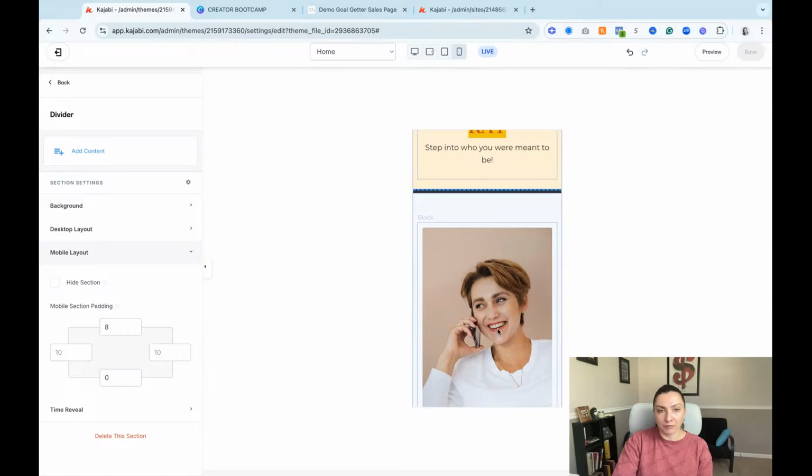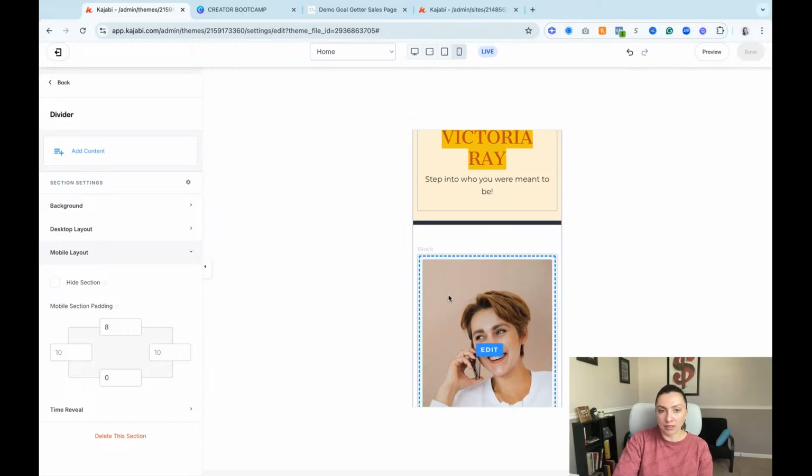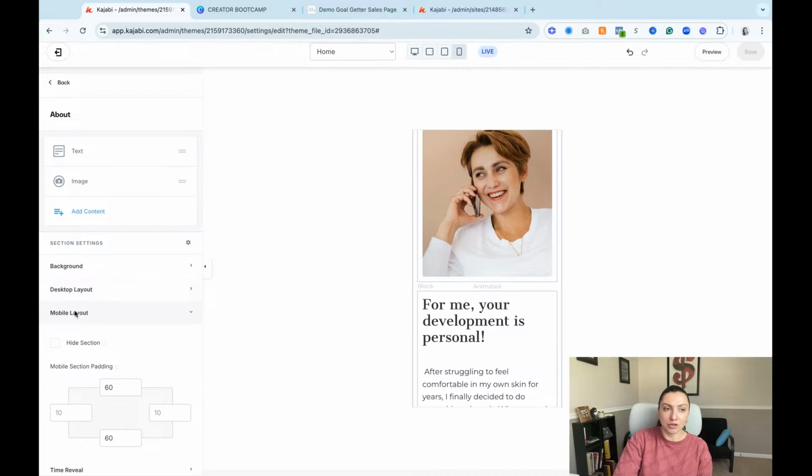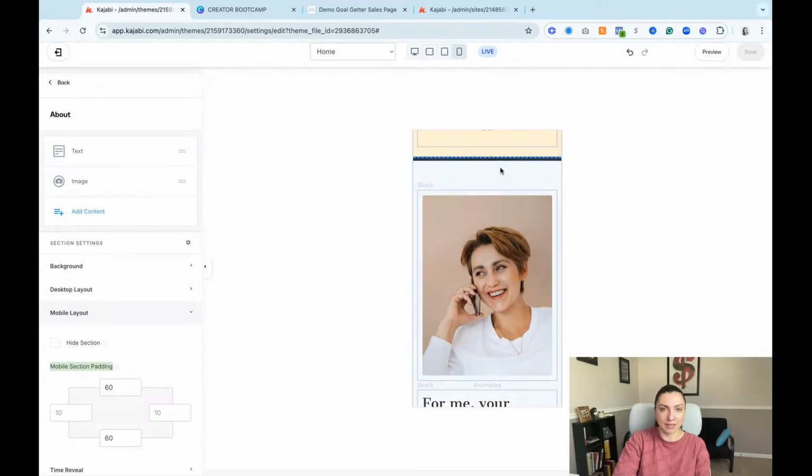Or a spacing. Okay, so for example, here I want this image. Let's say I want to bring my image higher up, right? So you would just click again on this section, and then navigate to mobile layout, and you see what it says: mobile section padding. It's in pixels.